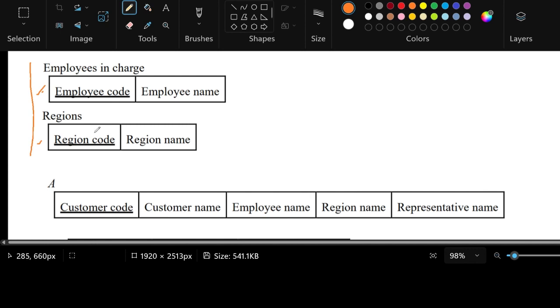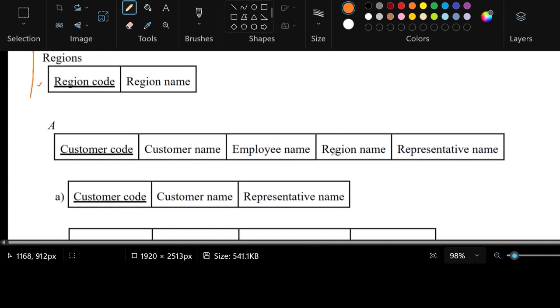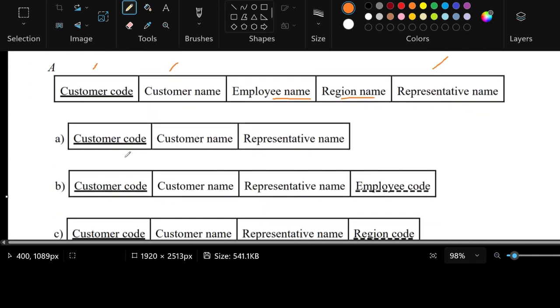these tables. And then within the table, you got more stuff like the employee name and the region name. So if those are here, employee name, region name, we need to get this one, customer code, the customer name, and the representative name. So if we look at the choices, we have here something like the customer code, customer name, and representative name. Seems like it has all the fields for the customer code.